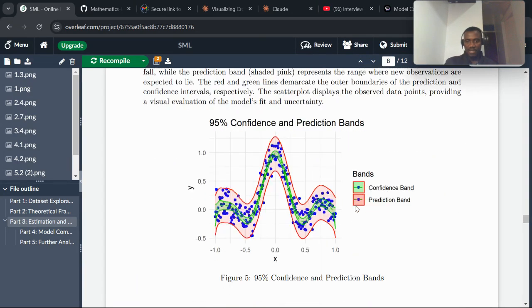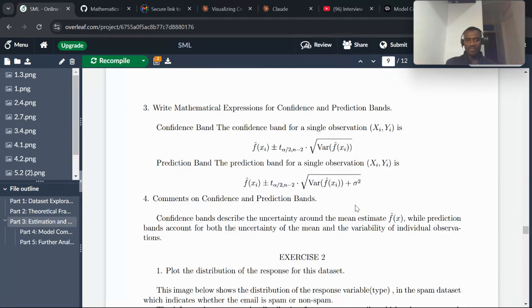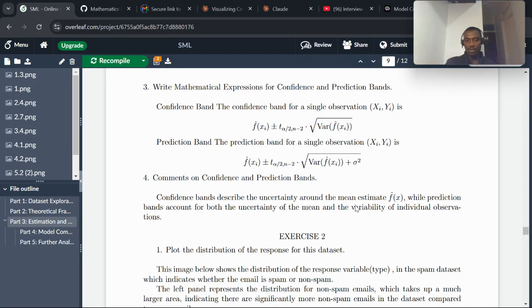different. And this is the confidence band and the prediction band to show how we predict new values using our model. The confidence band describes the uncertainty around the mean estimate, while the prediction band accounts for both the uncertainty of the mean and the variability of individual observations.